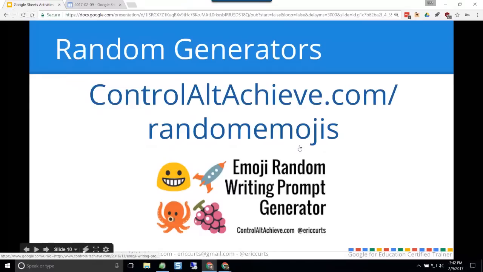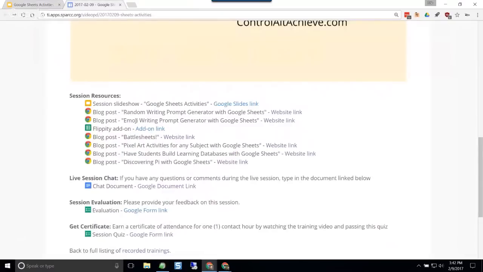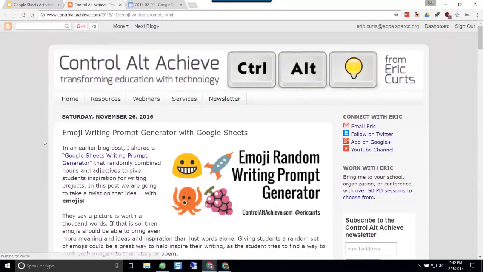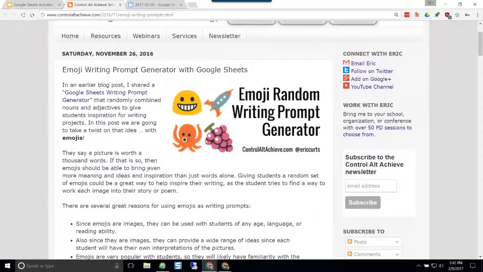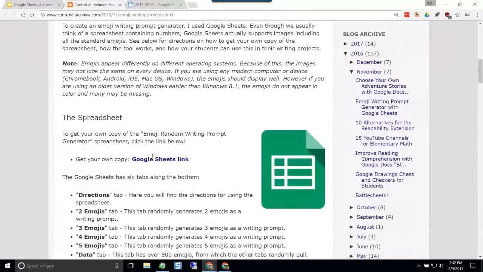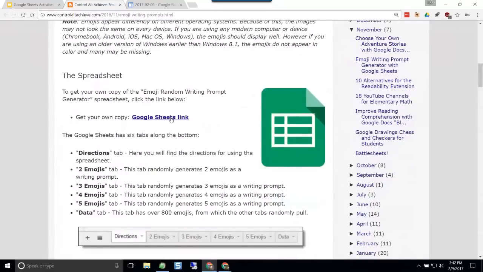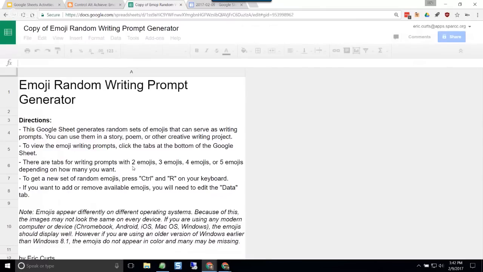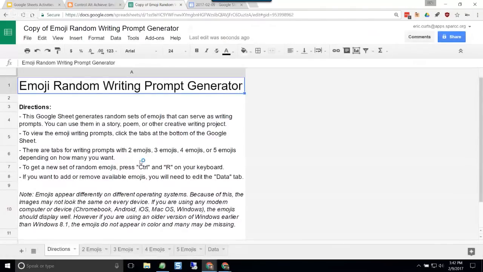And so if you go to the next link down, which is Emoji Writing Prompt Generator with Google Sheets, or go to controlaltachieve.com/randomemojis, either link is fine. It'll get you there. That'll take you back out to my Control Alt Achieve site and will take you to that blog post. Now for this one, pretty much the same idea. Scroll on down and you'll find a link to the template. Just go ahead and click on that Google Sheets link, and that will make a copy of the random emoji generator. Not a lot different than the other one, same general idea.